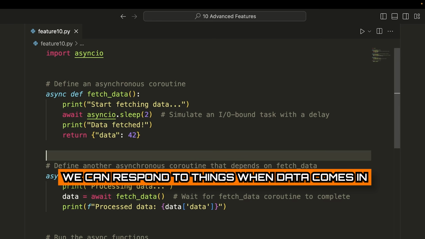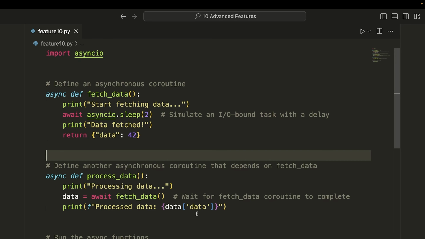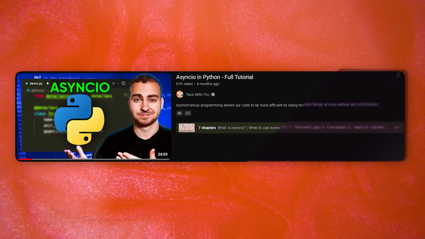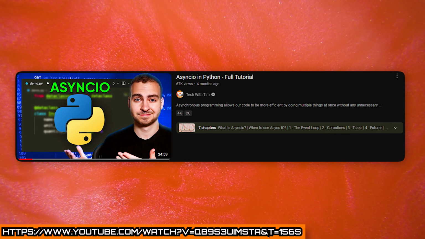Asynchronous programming allows us to handle the timing of different events. We can respond to things when data comes in. We can set up multiple different tasks and schedule those to run at the exact same time. And it allows us to more efficiently write code. So that's the advantage. Definitely need to learn it. And again, I'm going to link that video so that you guys can check it out and really get a full taste of what asyncio is.